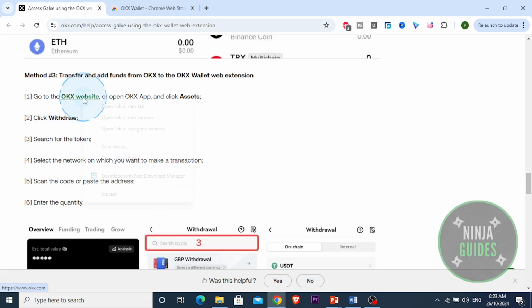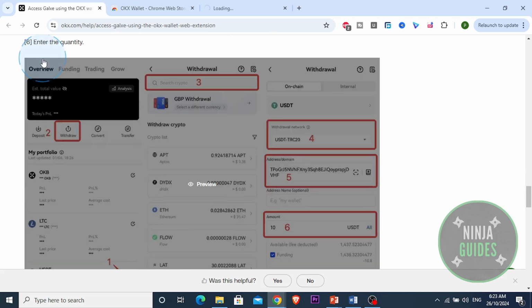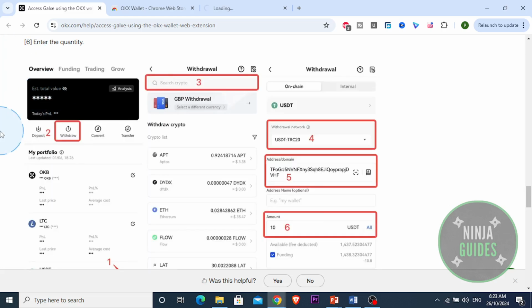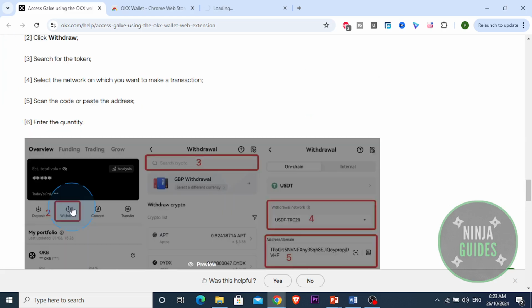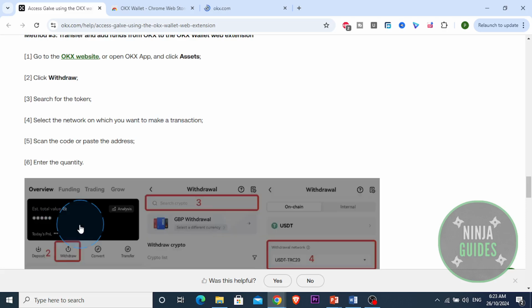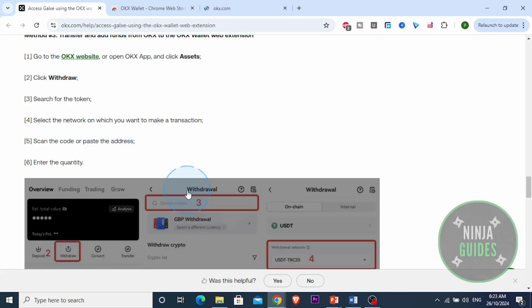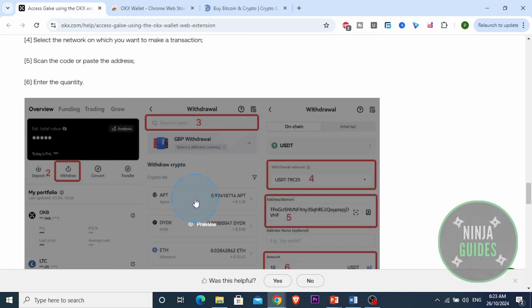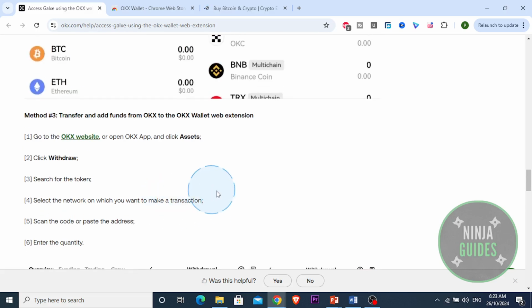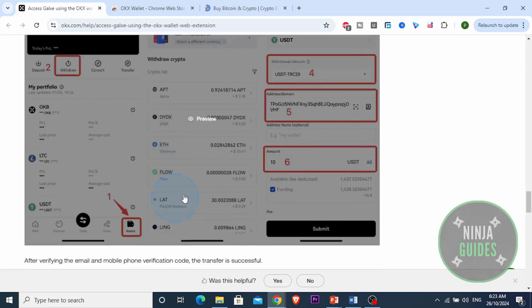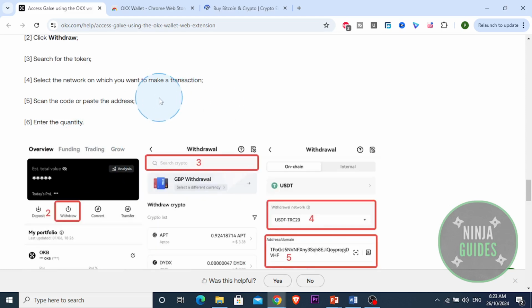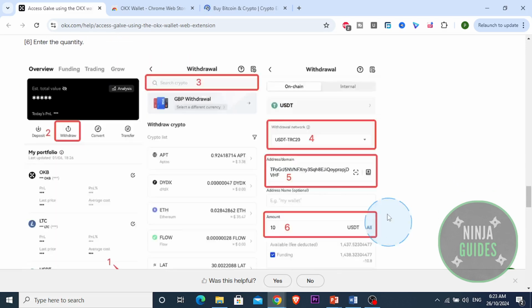This is easy. You just go to the OKX website or OKX app, and then click on assets, okay? Click on assets of your assets. Then it's going to show you your assets overview. Just click on withdraw, okay? Click on withdraw, and then here you just need to paste. Okay, search for the token actually first of what you want to withdraw. Select the network. If you want to use BSC from Binance, you can use that, or Tron, you can do that. Then just scan the code or paste the address, guys.